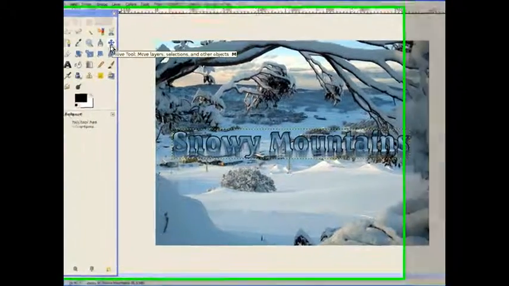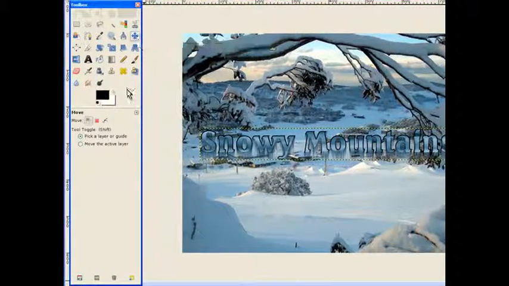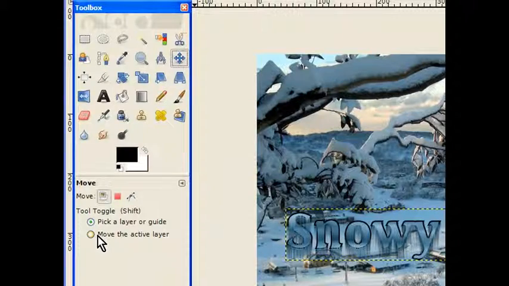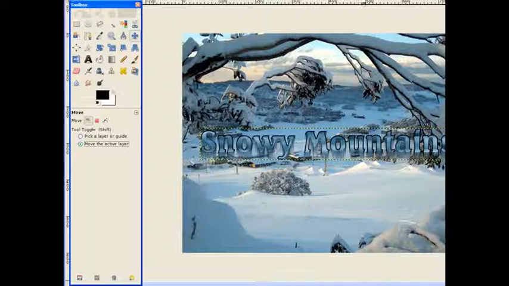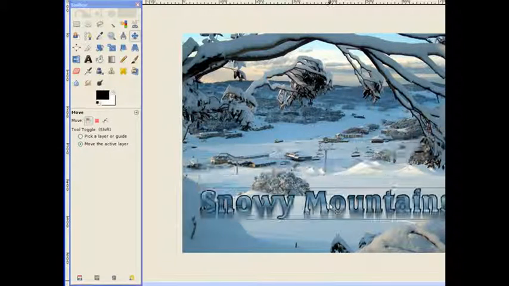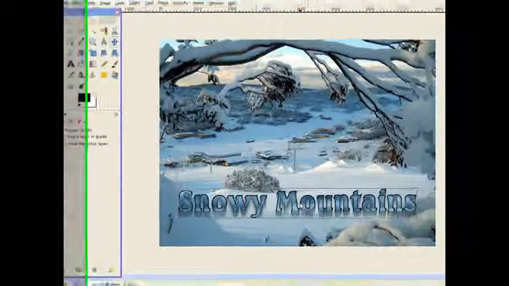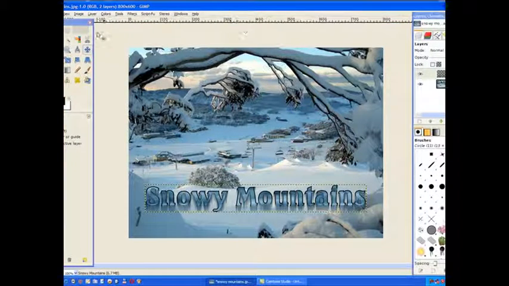Now we go to our move tool. Make sure that this little radio button's ticked. Move the active layer, because sometimes Gimp will drop to the bottom layer, so we move the layer down to an area where it's more readable. And there's our icy text.